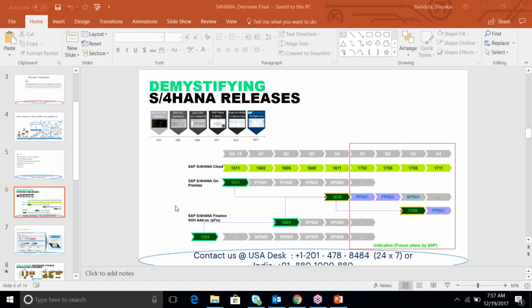From 1605 onwards, we are calling it S4HANA Finance; earlier we used to call it Simple Finance. There are a couple of functionalities yet to be completed in 1511. Those functionalities were completed in the 1605 and 1610 versions.